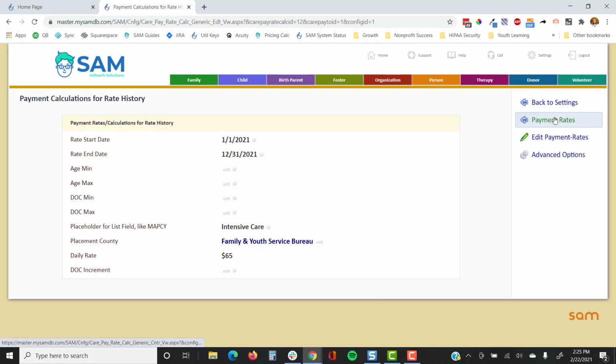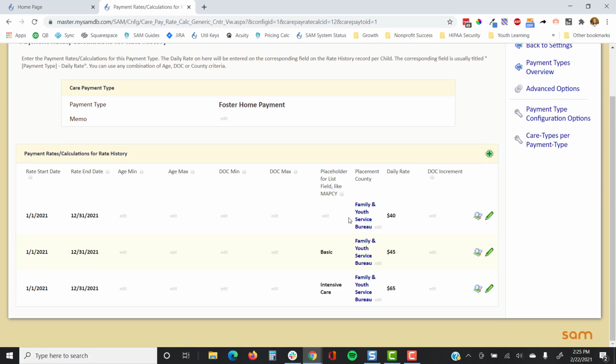If I go back to my payment rates, you can see that I've now got a list. Now, I mentioned that you can totally add this. However, when you're adding a placement, the system doesn't ask you for this field. So this is a placeholder, like MAPSI, which is Minnesota's leveling system. This is for other options like basic or intensive care, or whatever your state offers as its list of descriptors for levels of care.